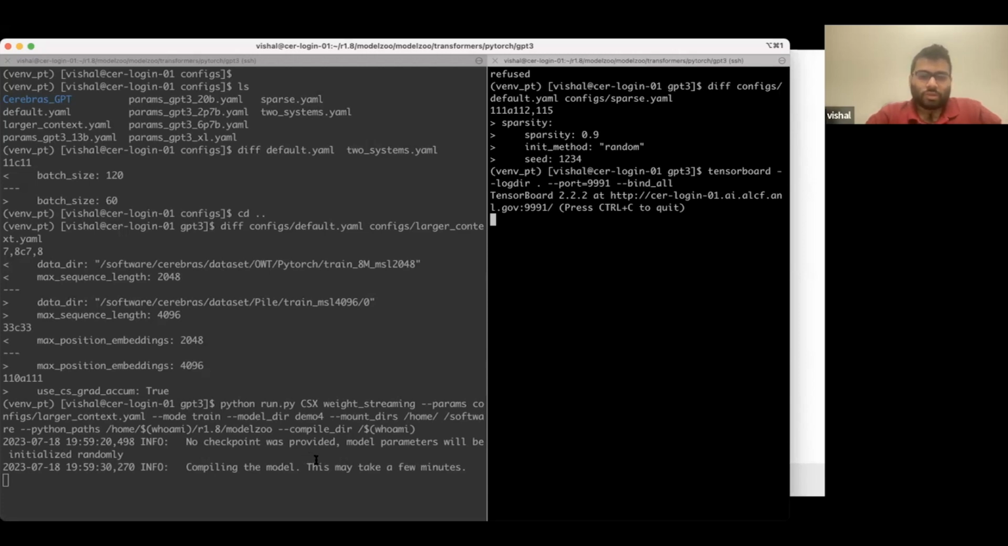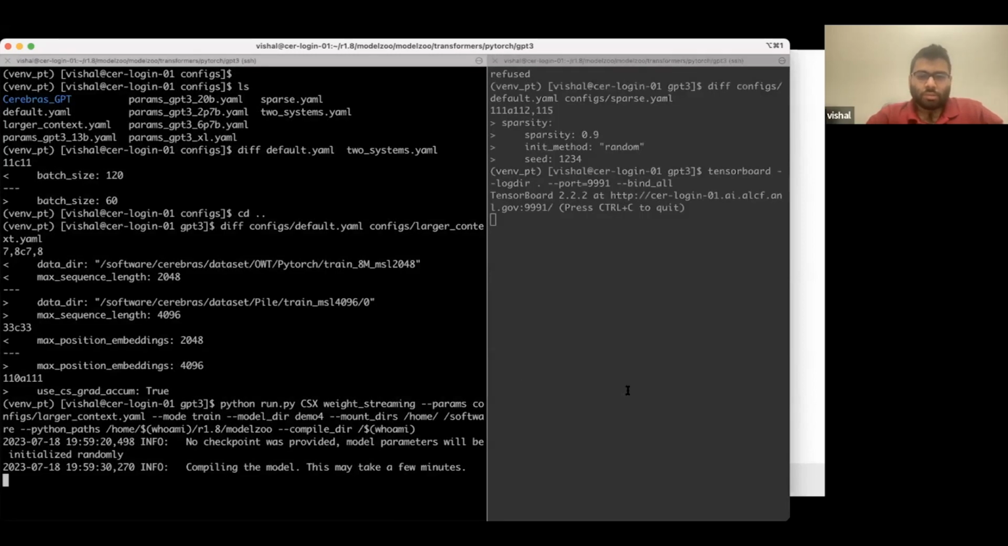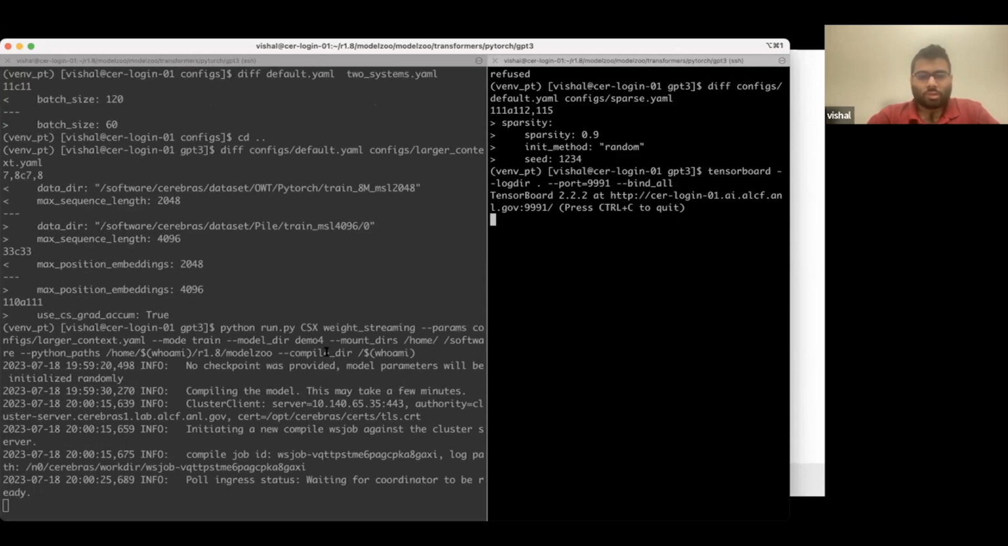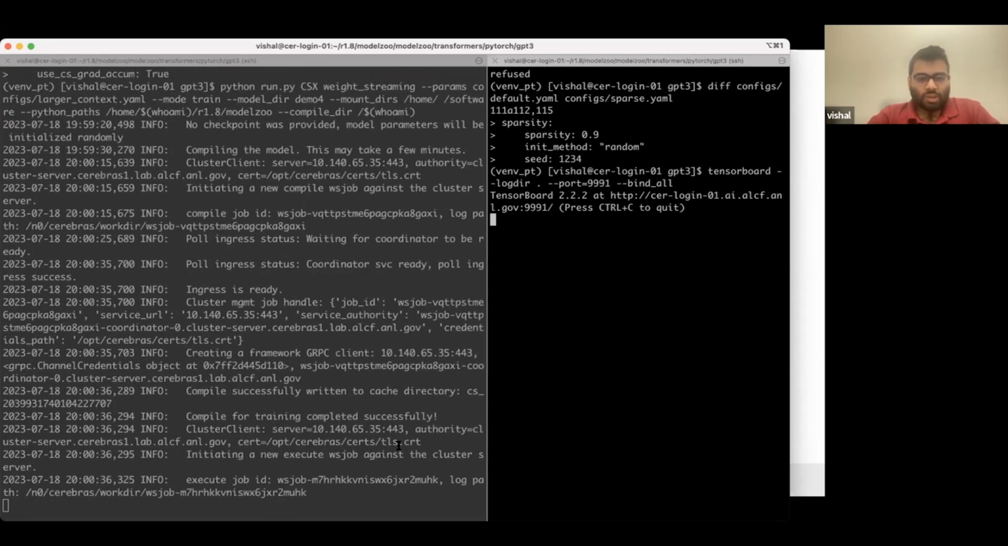Similar to the previous runs, we're compiling the model. If anyone's curious, I can show the CS-2 tools again to show how it's queued up, but I think we've gone over it now a couple of times. So unless there are questions on it, I'm just going to keep the TensorBoard active on the other side. As you can see, compile success completed, and now it's spinning up the execution job.